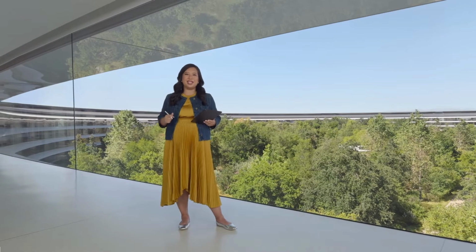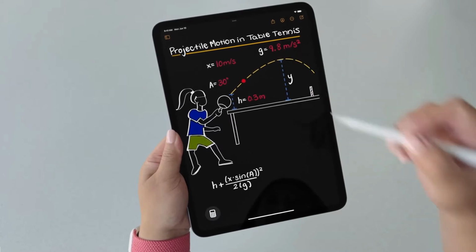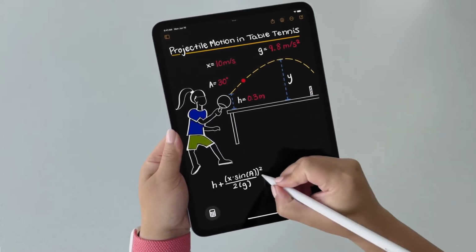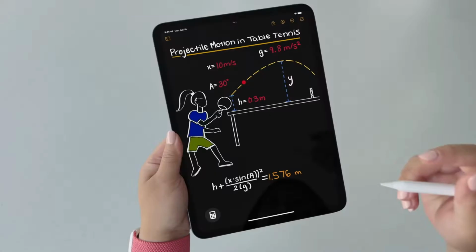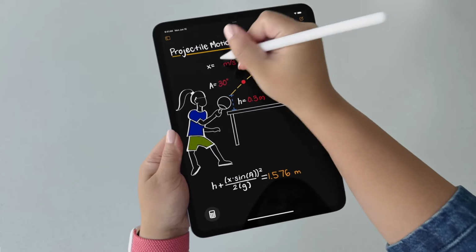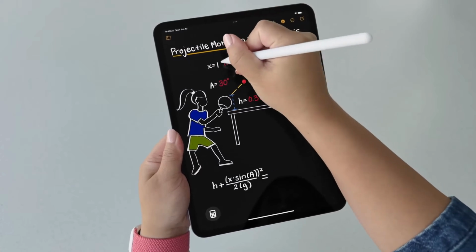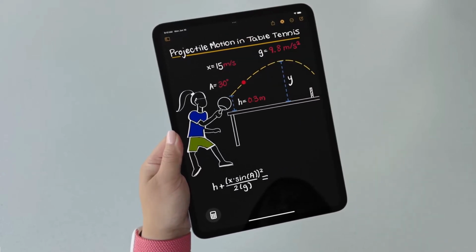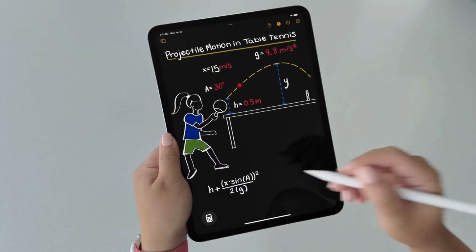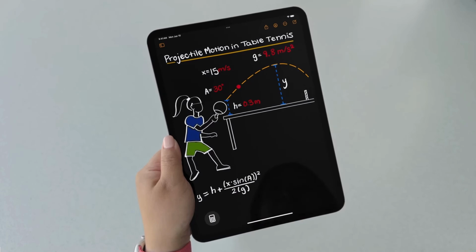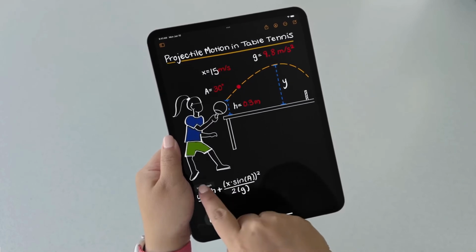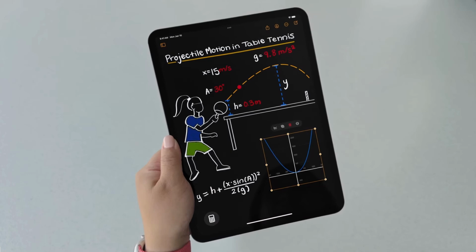MathNotes supports variables, so I've declared a few here, and there's an expression below, which uses these variables to help me calculate the height. What's powerful about variables is that if I change one, like the velocity of my shot, it will change the related results too. And if I want to see how this speed impacts the height visually, I can. I'll just put y equals in front of this equation. And now, when I tap the equals sign, I have an option to create a graph.